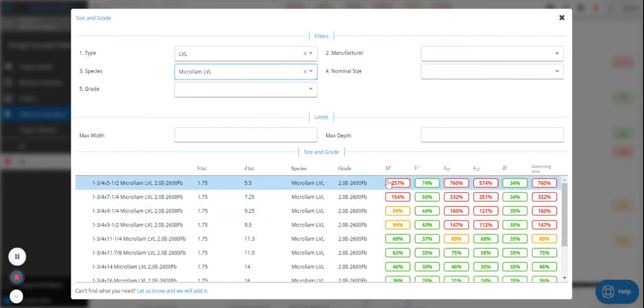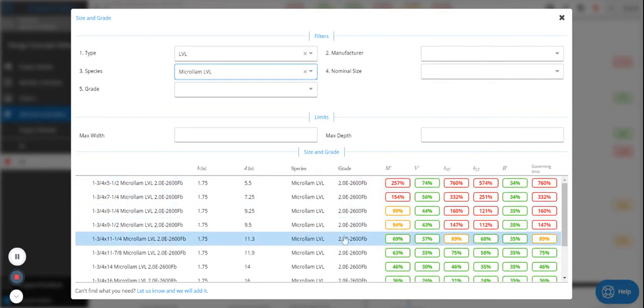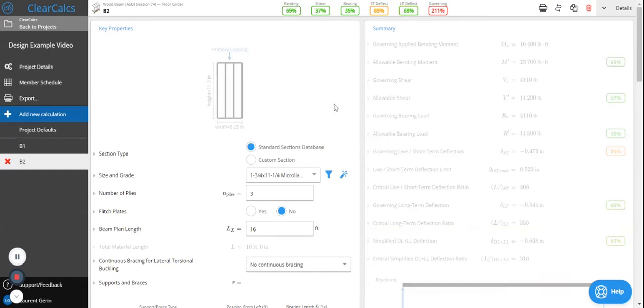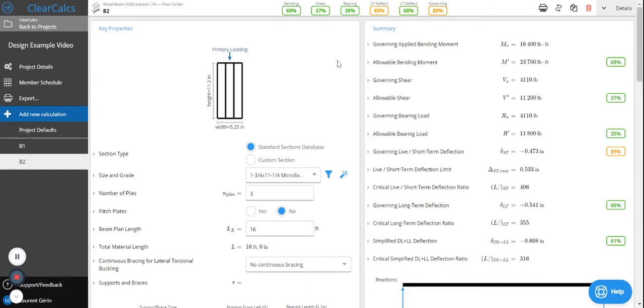So scrolling down the list, we can quickly see that 1 3/4 by 11 1/4 Microllam is more than enough for 89% utilization. So we can select that. And with that, we see that with 3 plies of 1 3/4 by 11 1/4 Microllam, we've got a passing beam. All the criteria are met for the code.